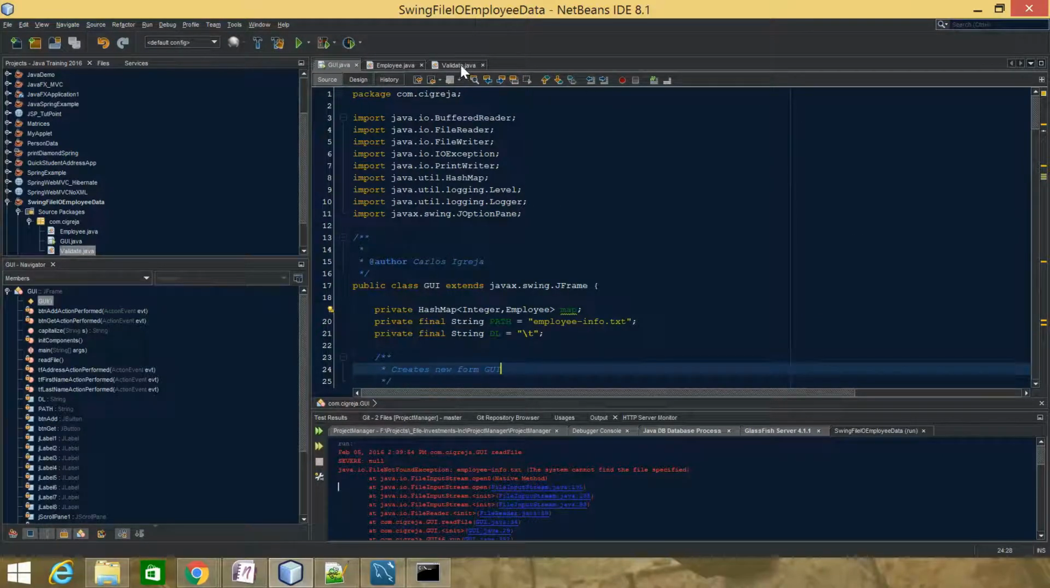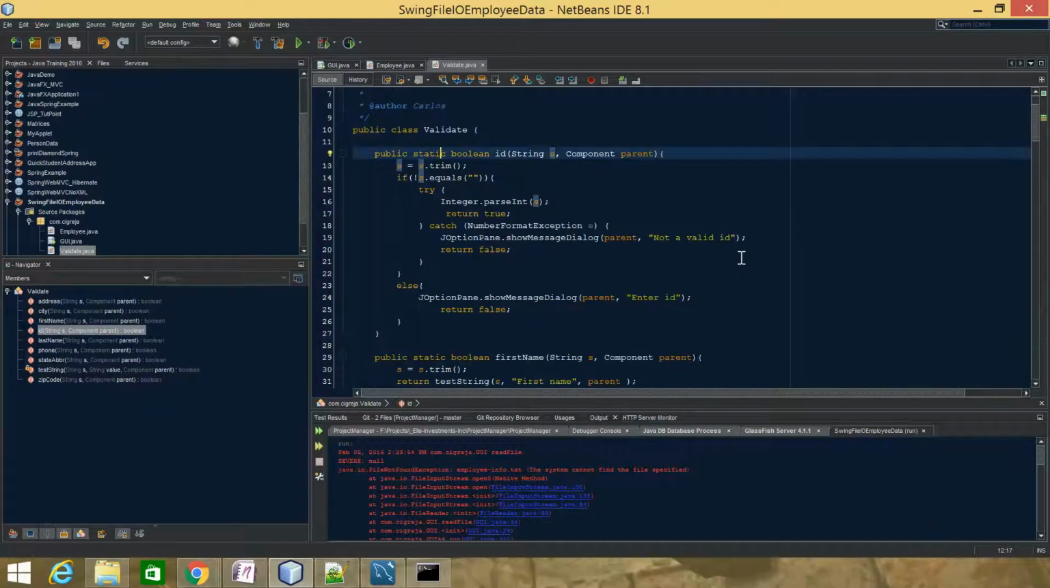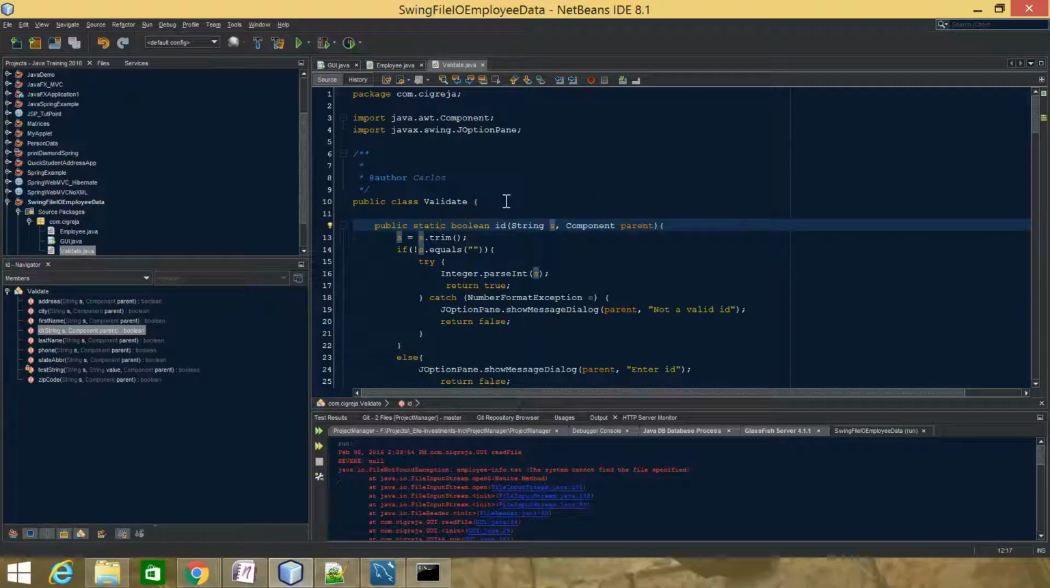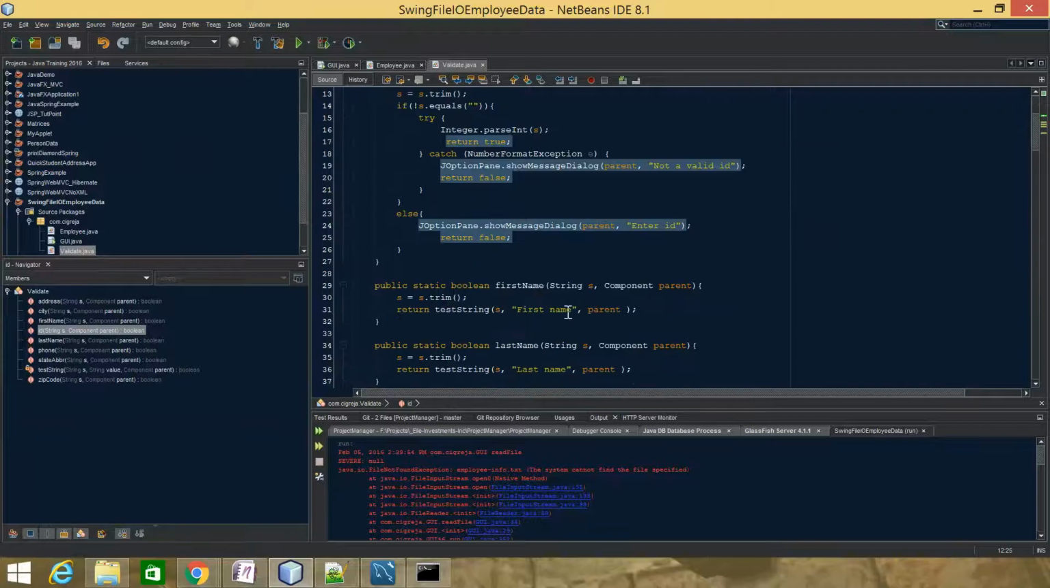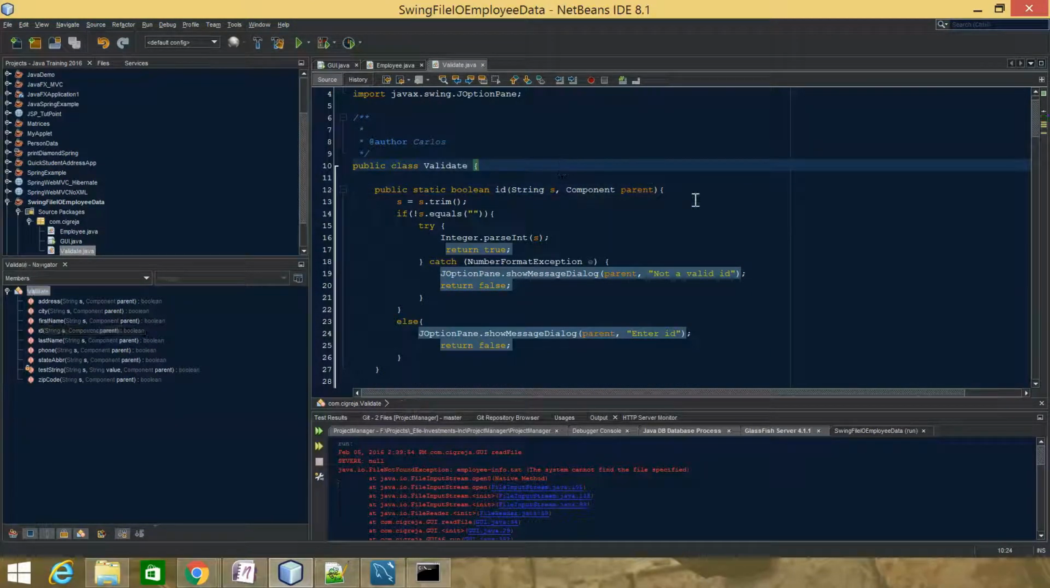So that's the employee class. Validate, just to give you an idea what validate does. It's a static class. I didn't say it's a static class, but it's got static methods. So I don't have to create a validate object or anything. I can just use these methods.